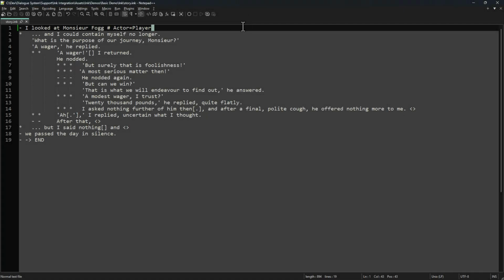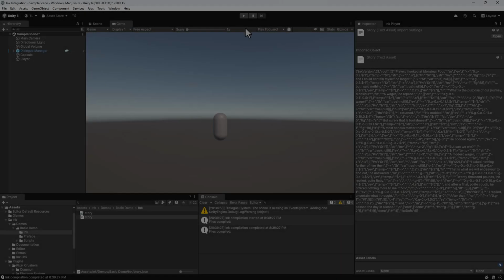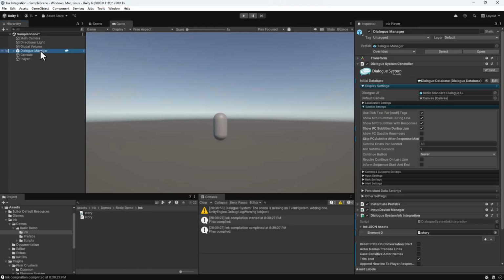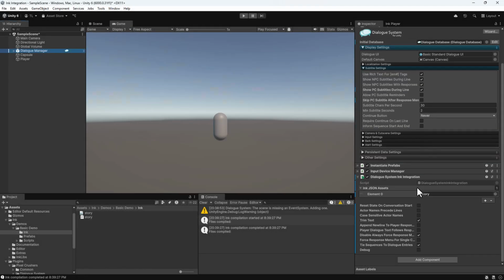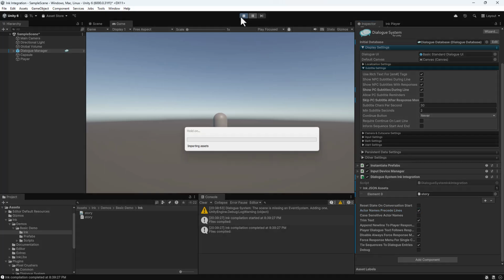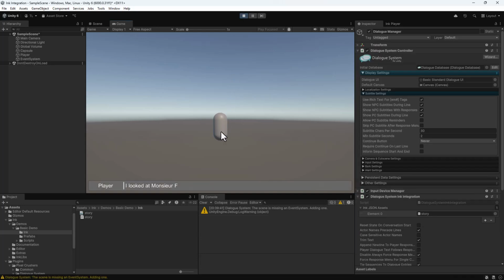The other way to specify which actor is speaking is to simply put the actor's name in front of the line, followed by a colon. However, to support this option, you must inspect the dialog system ink integration and tick Actor Names Precede Lines. And we'll check this out and confirm it works too.